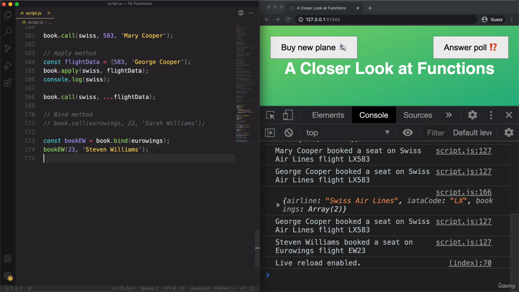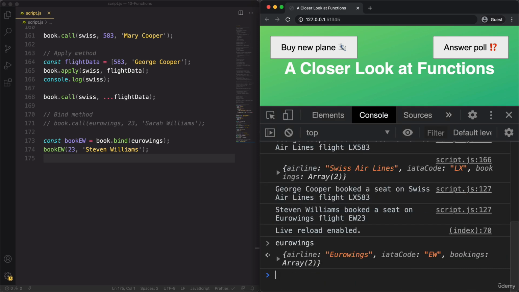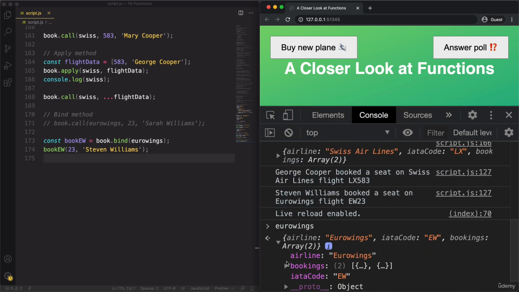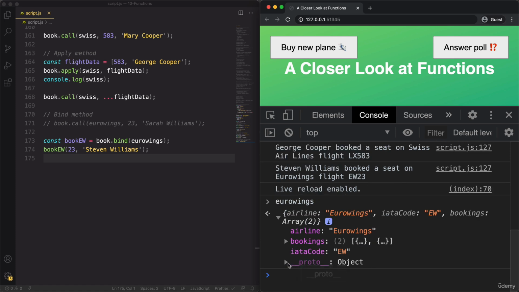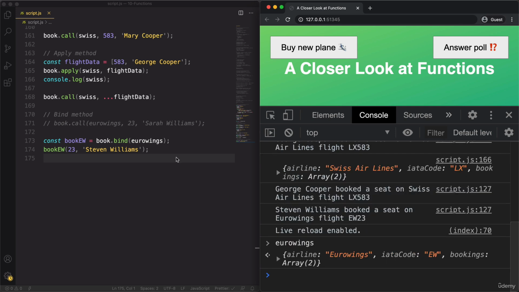Okay, and so now again we see that Stephen booked a seat on Eurowings flight EW23. And so that worked perfectly. Let's also, of course, see the object again, with all the bookings, and indeed, here is Stephen Williams in the flight that we just booked. Great. So this is really, really useful.